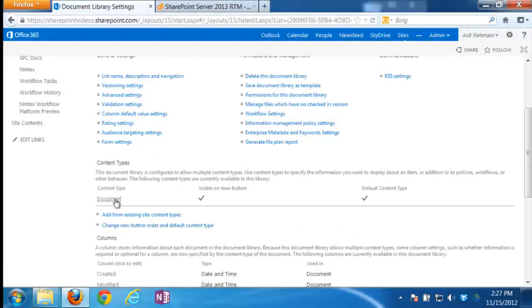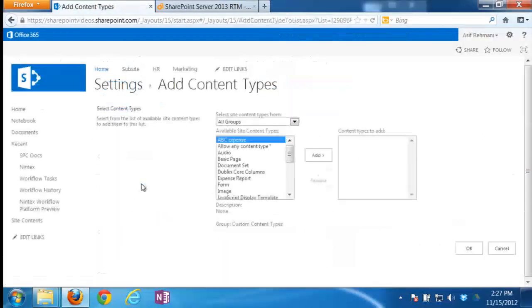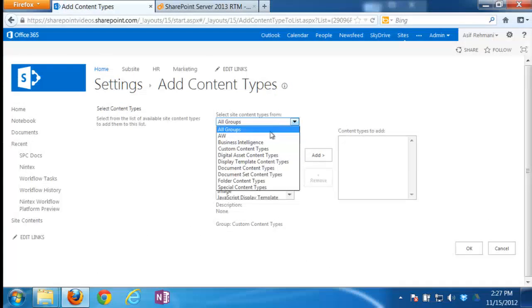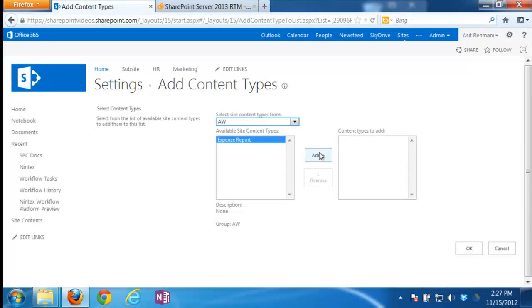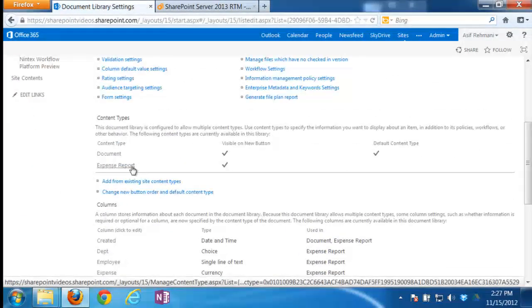Okay, so then you go down here. Here's your content type section. Now add from existing site content types. Within that, I'm going to go to AW group, go to expense report, click on add. Wonderful. Now I got it there, right? Expense report content type.